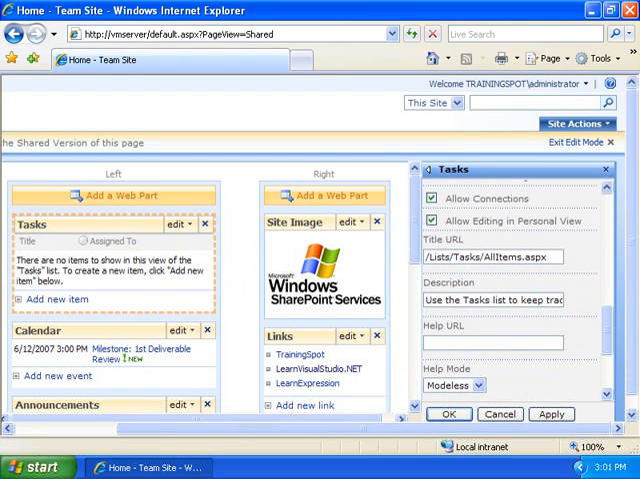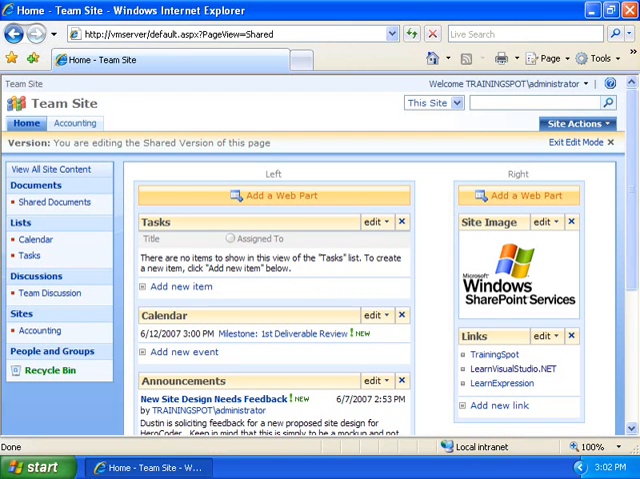Each web part might have a few properties that it has in common with other web parts, but usually has its own unique set of properties that are relevant to the type of information that it's displaying and gathering. When I'm finished editing a web part, I can click OK to save my changes or cancel. I'm just going to click cancel for now. This will take us out of the property editor.